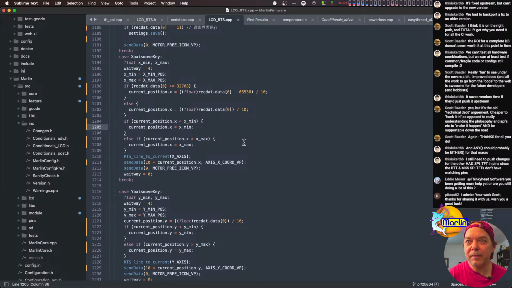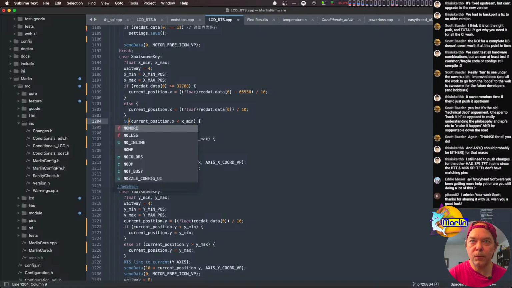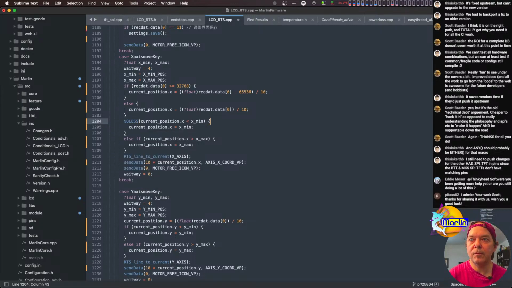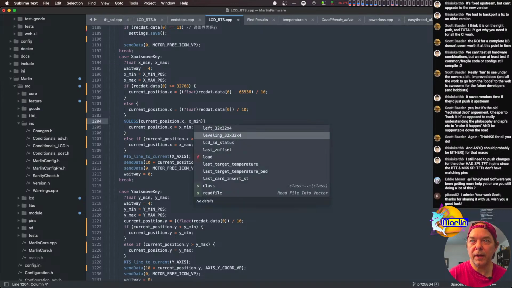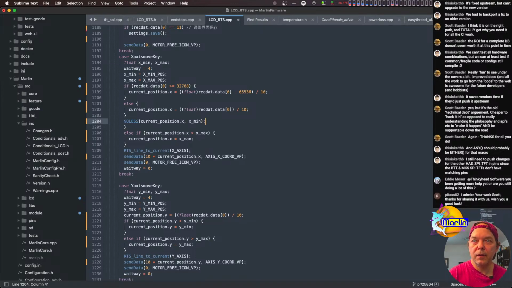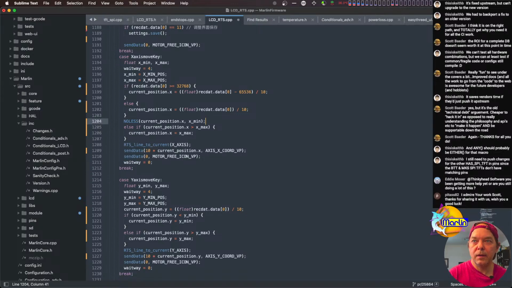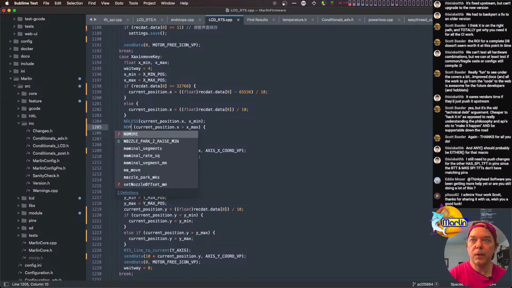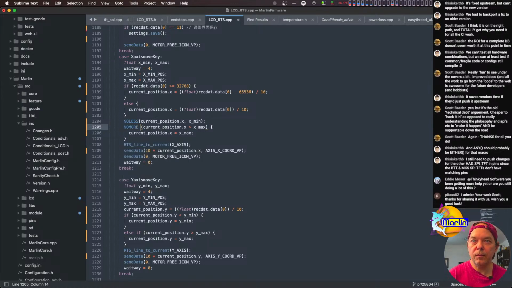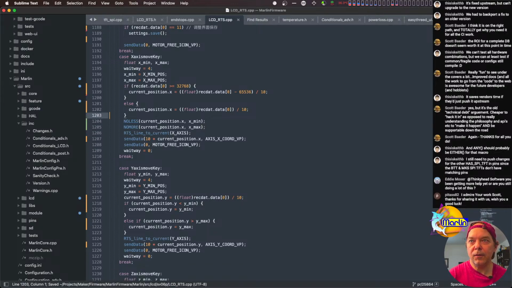And here we have, if less than x min, then it equals x min. Well, actually, you can just say no less than current position x min, and that takes care of that for you. And then you can say no more. I know there's an else there, but not necessarily better. And that's interesting.